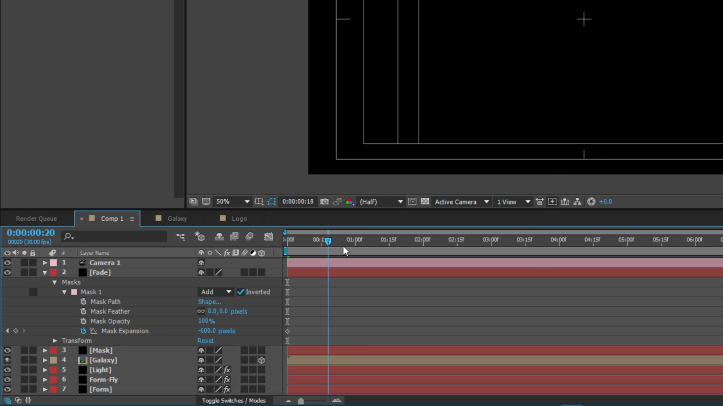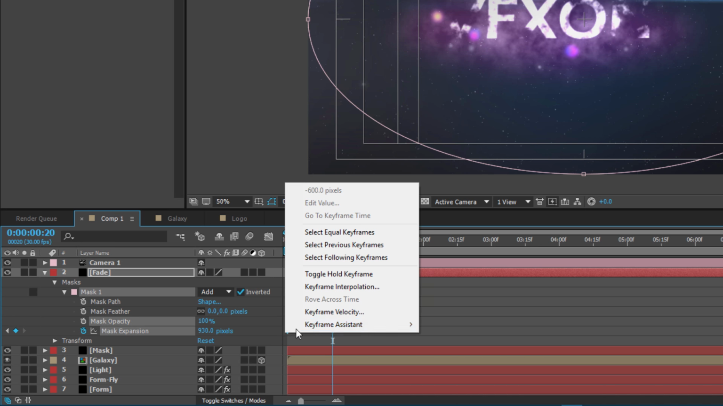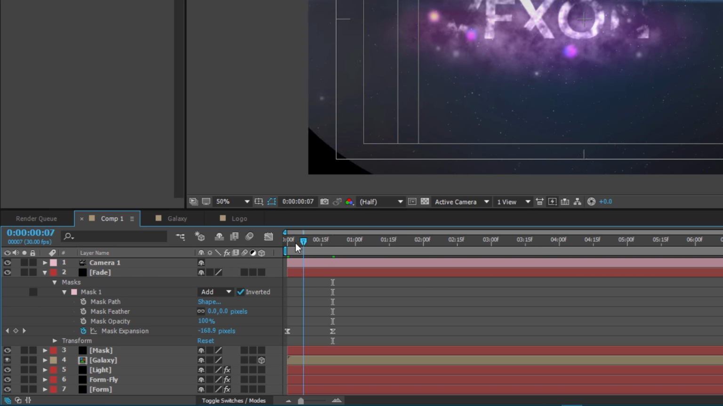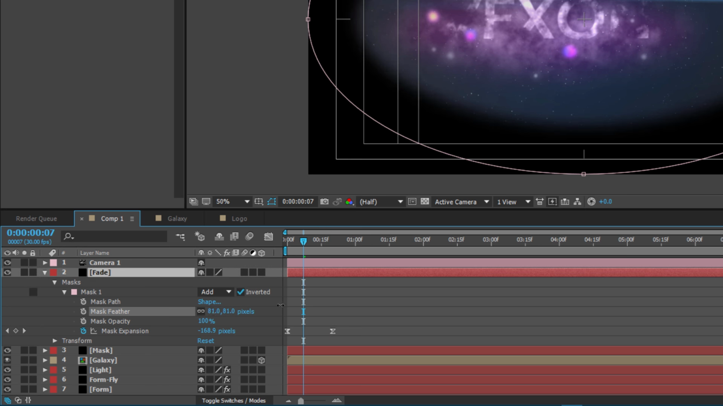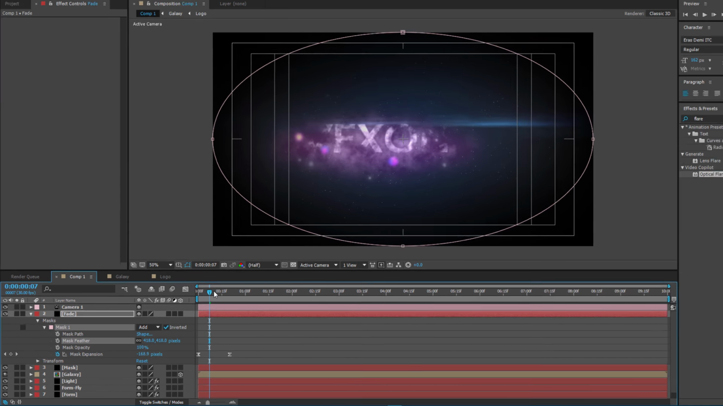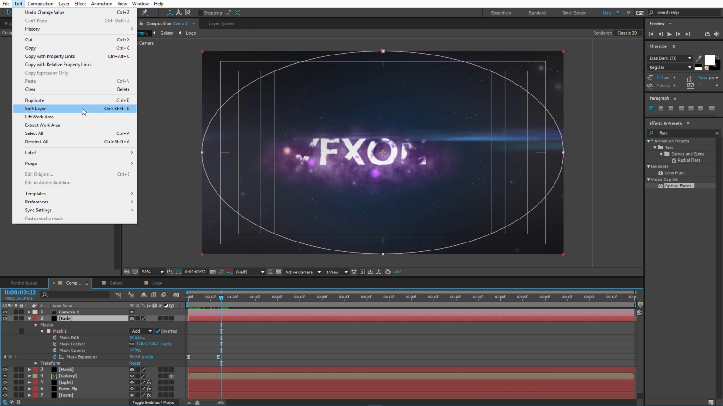Now let's move to about here and set that to, I don't know, whatever, like this. Okay. And now let's select these keyframes, right click, keyframe assistant, easy ease, or you can just simply press F9 on your keyboard. Okay, and now we need to adjust the feather, and let's just set it to something like this, I would say.